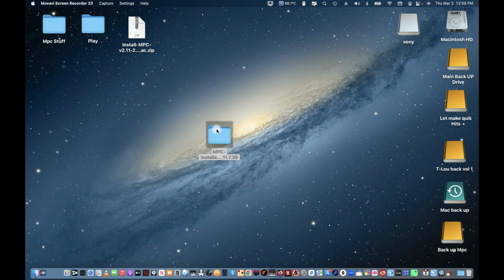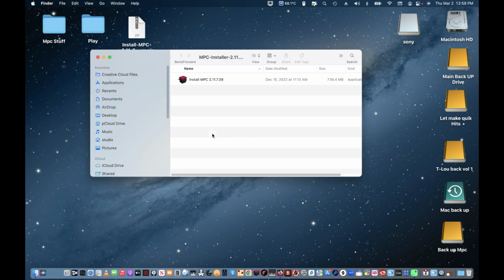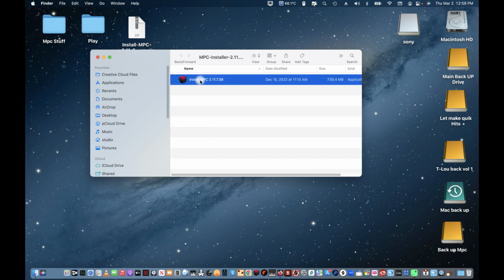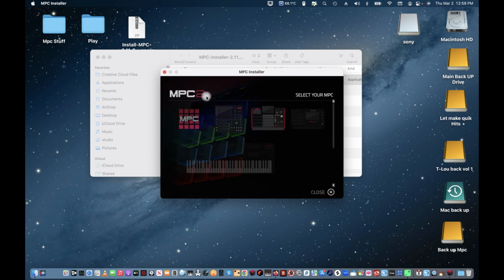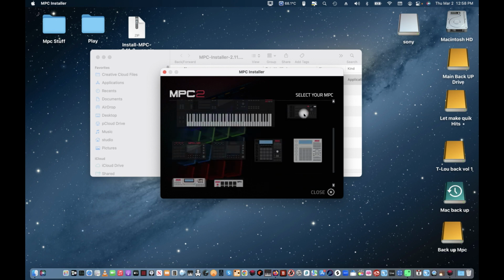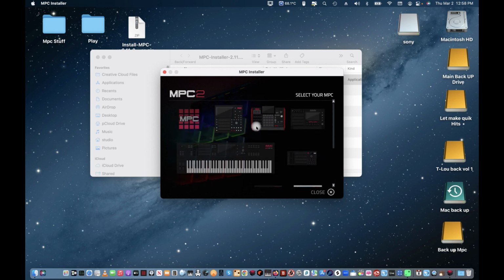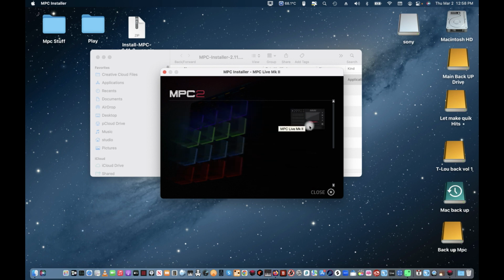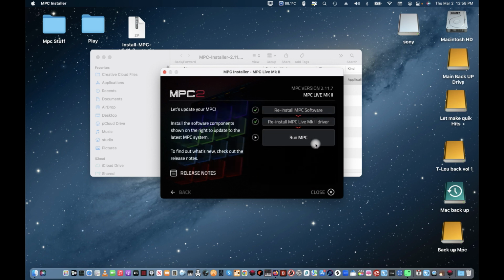First of all, I already have it installed, so I just want you guys to go here, double click it, and whatever gear you're using, download the drivers here. I'm using MPC Live 2, so that'll be my driver there. So that's what I would select. See, these check marks show I already have it.